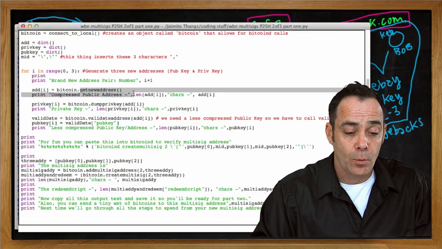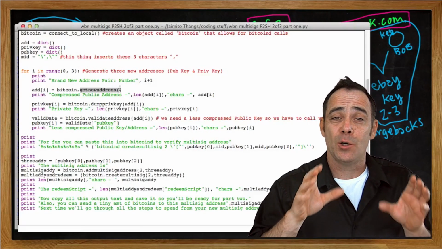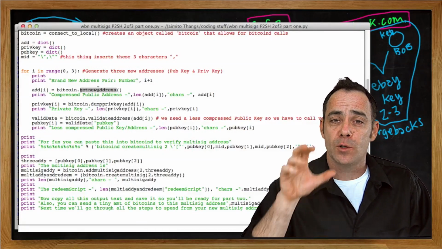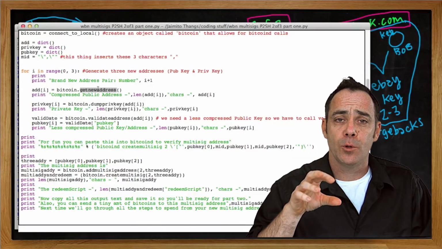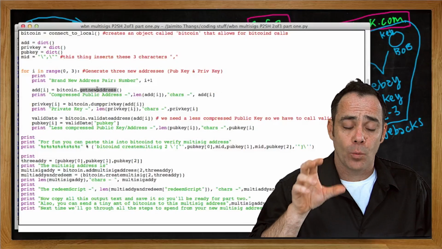But we call the Bitcoin D get new address, which gives you a brand new address and stores it in your wallet DAT file. So any new address you generate with get new address will be stored in your wallet DAT file on your computer, and you'll always be able to call up the private key for that as long as you haven't lost your wallet DAT file.